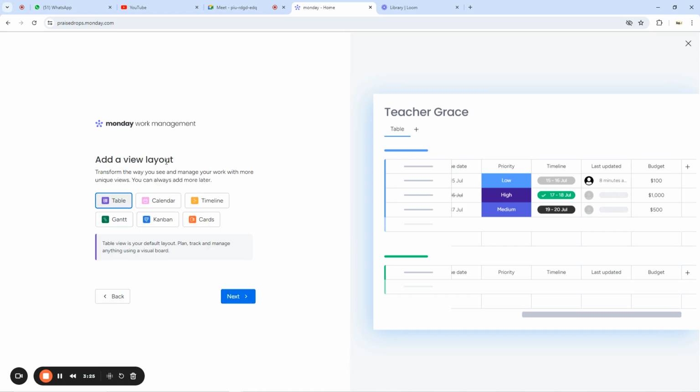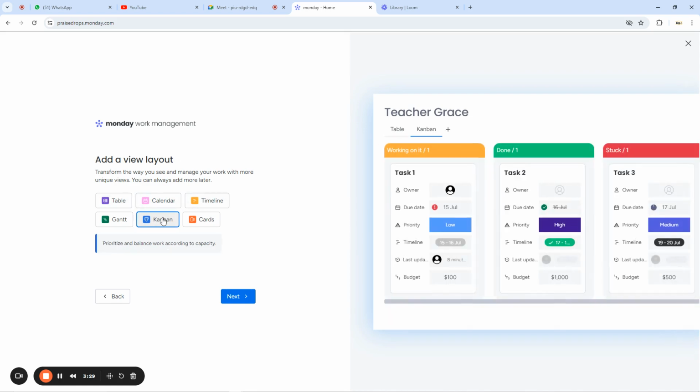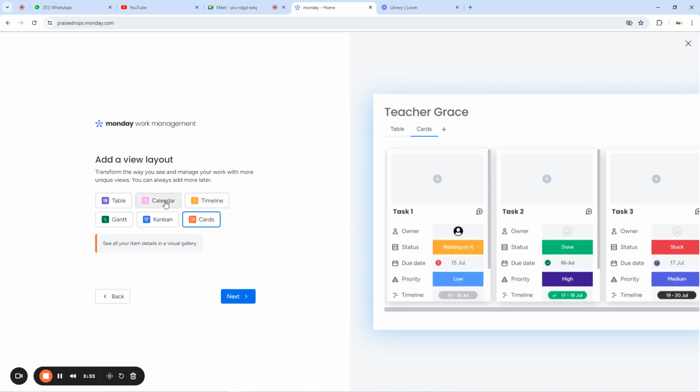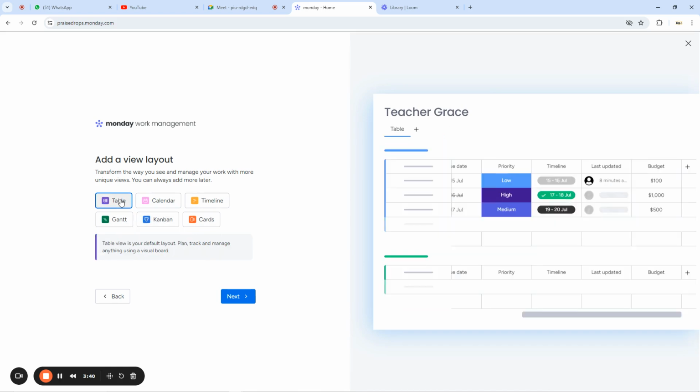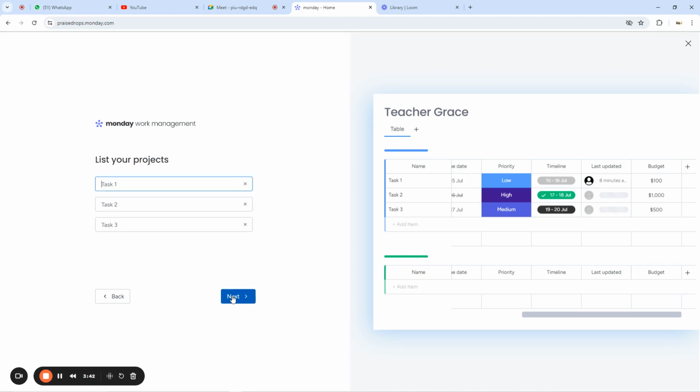And then you say add a view layout. I know I have that. Let me add Kanban. Let me also add cards, and then I want to also add calendar and Gantt. Okay, they're only allowing me two. So let me take this one and proceed with my stuff.